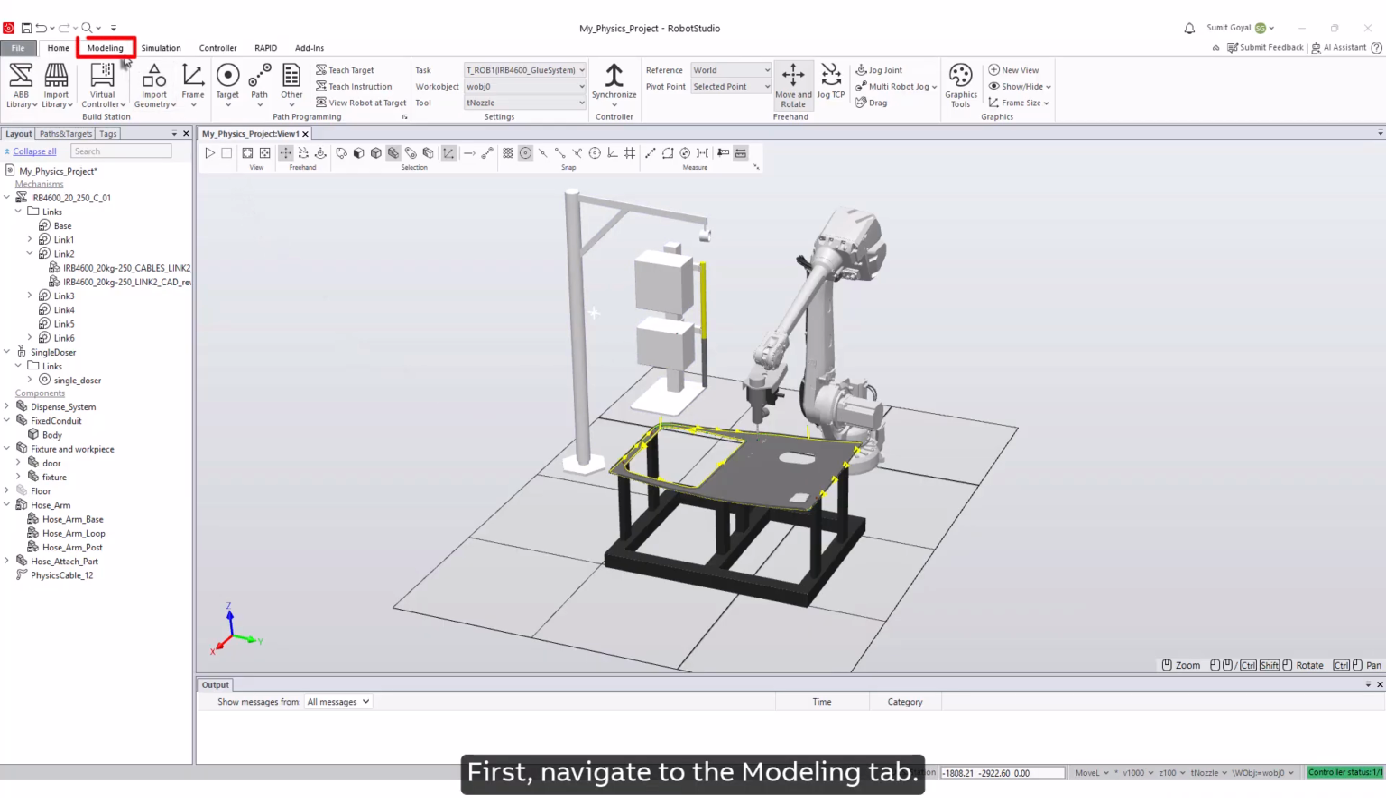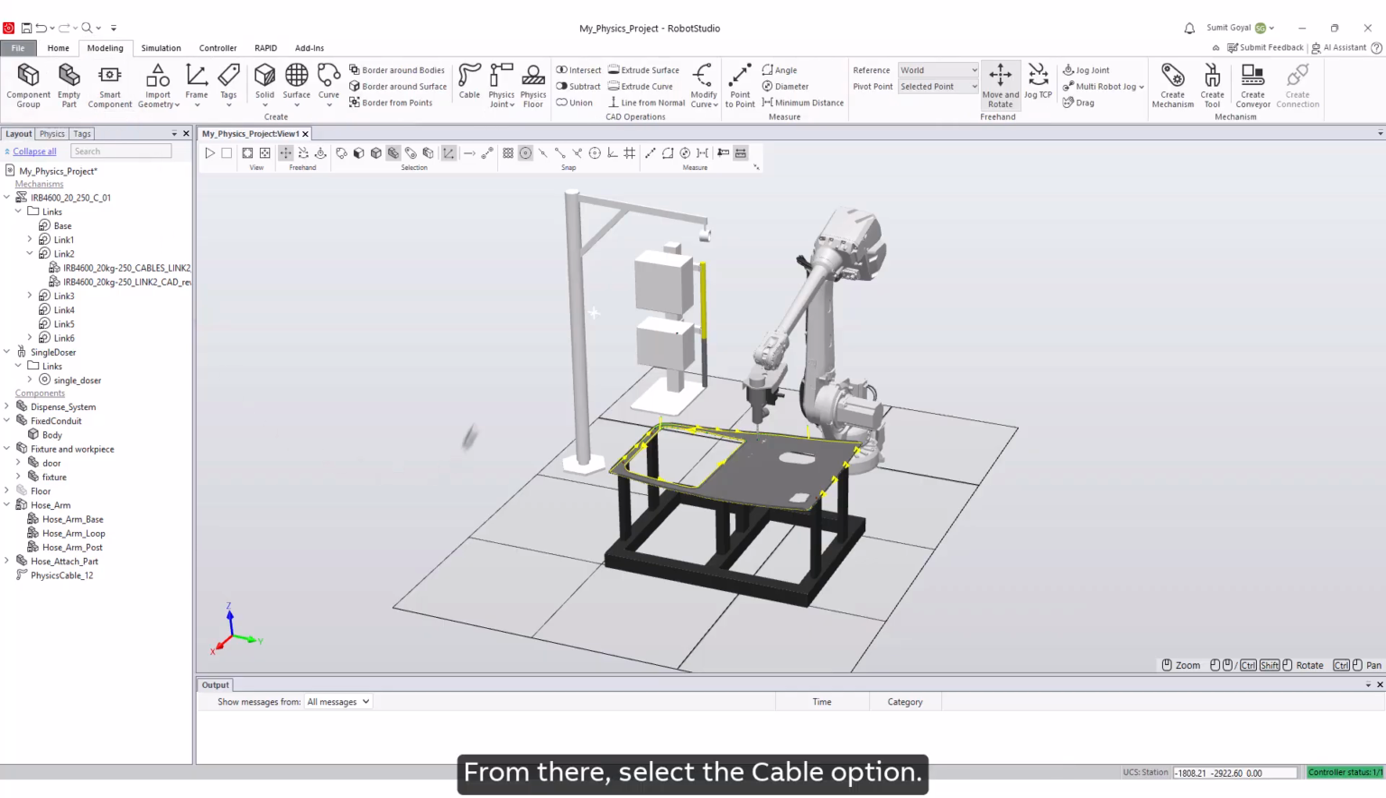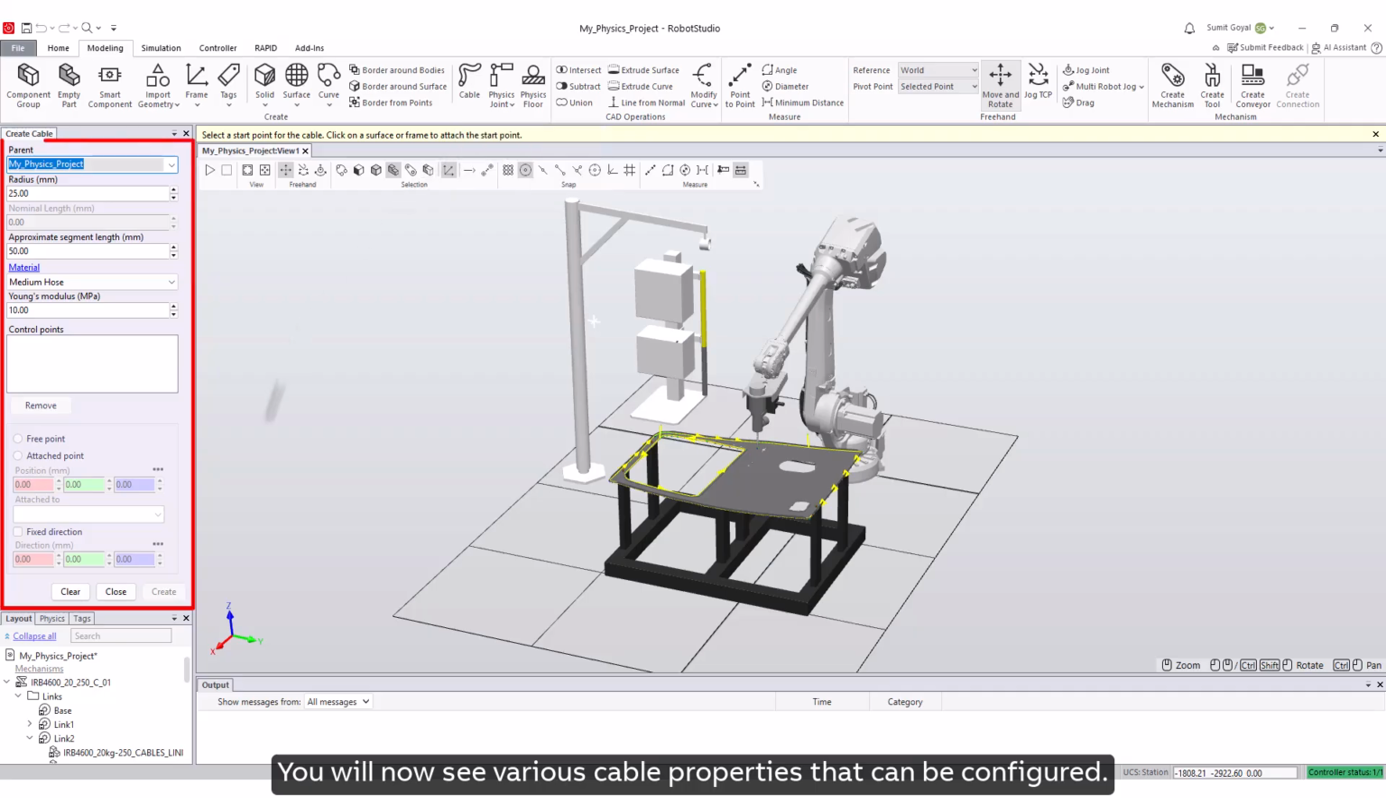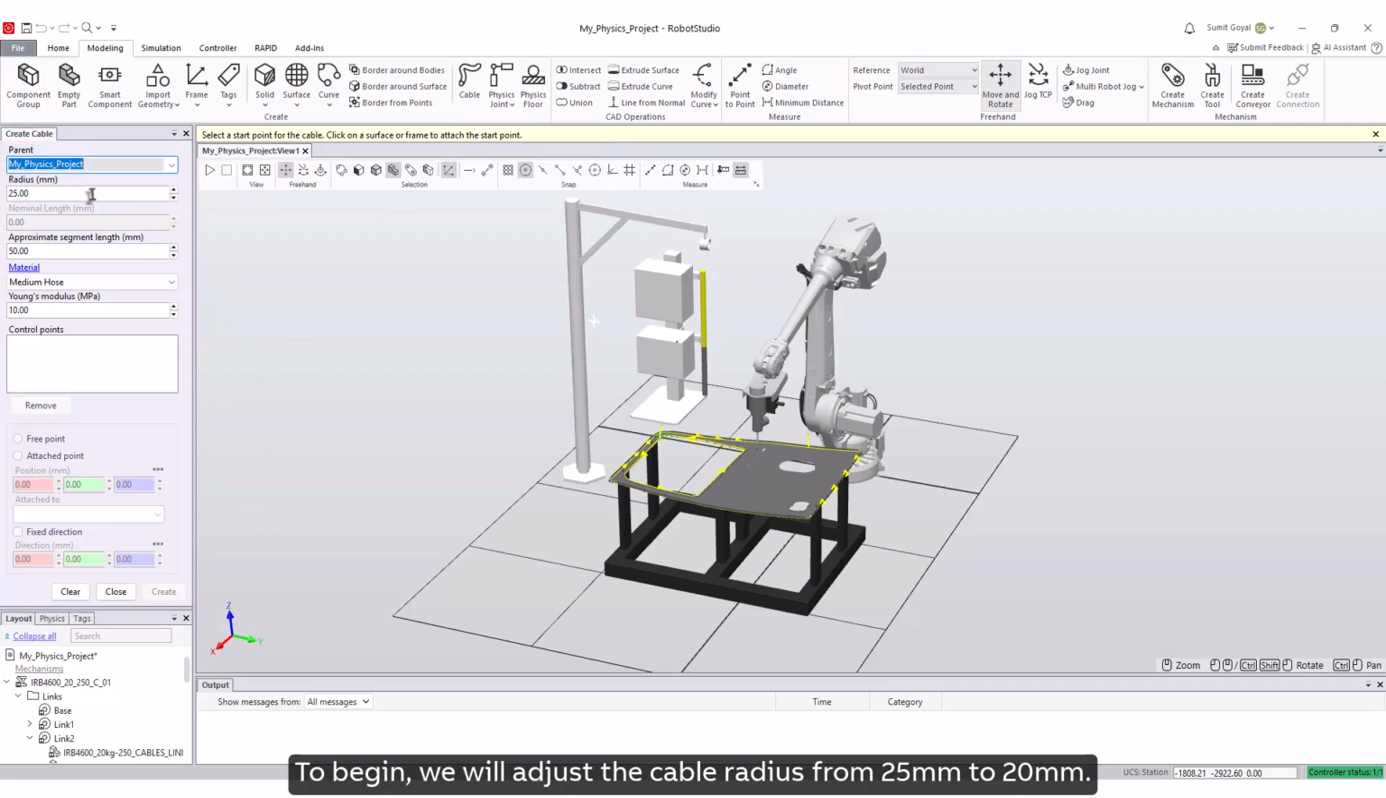First, navigate to the Modeling tab. From there, select the Cable option. You will now see various cable properties that can be configured. To begin, we will adjust the cable radius from 25 mm to 20 mm.